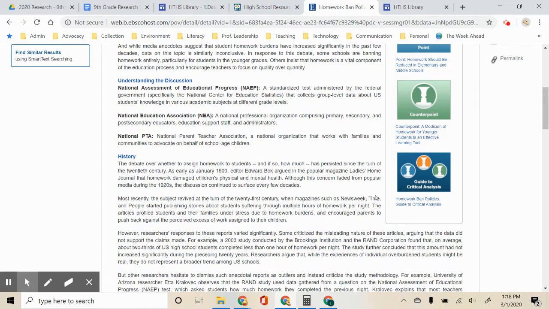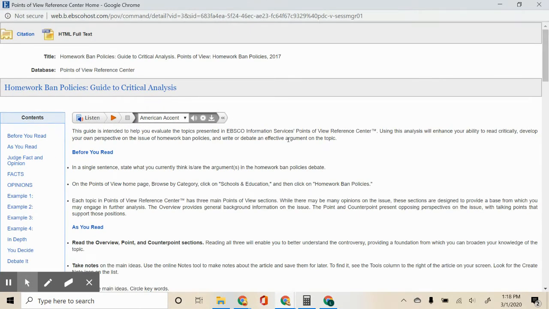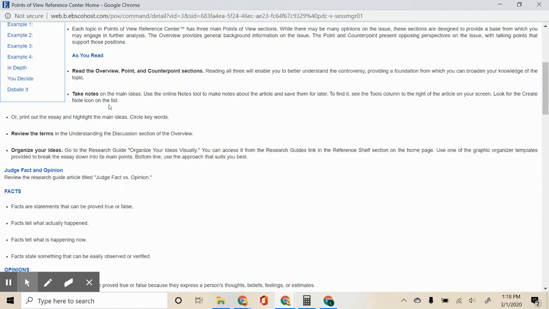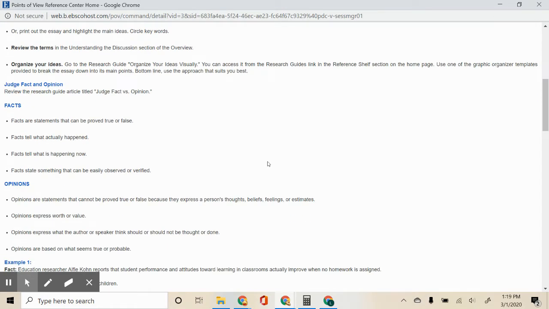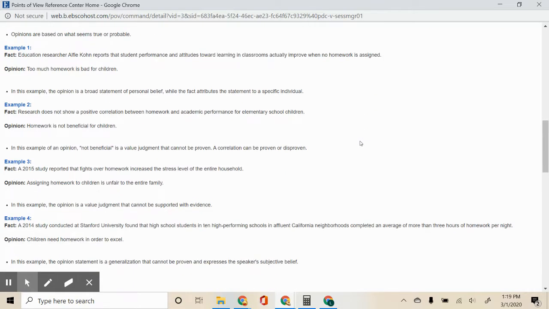One thing that every Points of View article topic has is a guide for critical analysis, and this is worth looking at. So when you click on it, it'll open in a new window, and it will give you a few things to think about, stuff you need to look for as you're reading, and it'll give you some advice. So that you need to take notes, how to review the terms, how to organize your ideas. And then it has this whole section on judging fact and opinion. And this is really important for a research paper. And it will give you very specific examples.